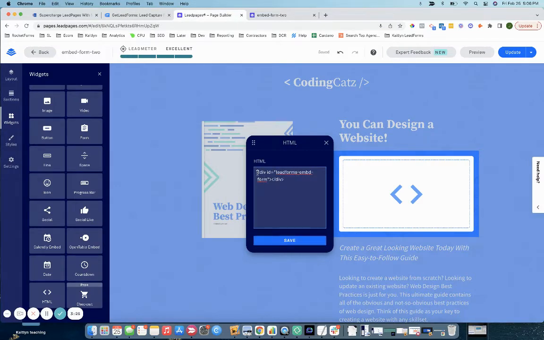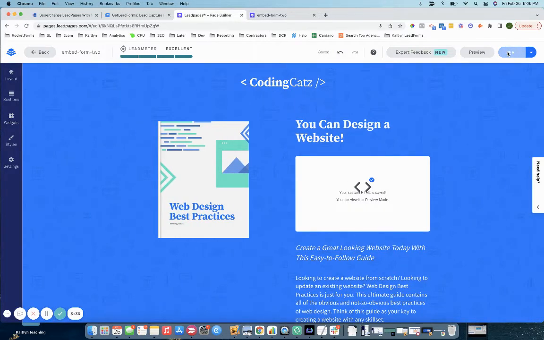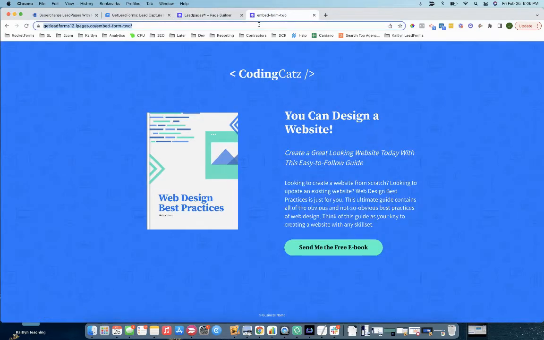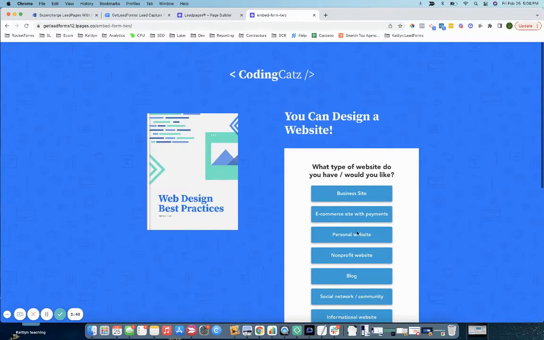So it's just this little snippet of code. This will make the form appear. Click save, and then I'll update the page now. We'll wait for this to update. Once it gets done updating, we'll look at the page and the form should load. So just like that, the lead form loaded. It's now all set up on the LeadPages landing page.